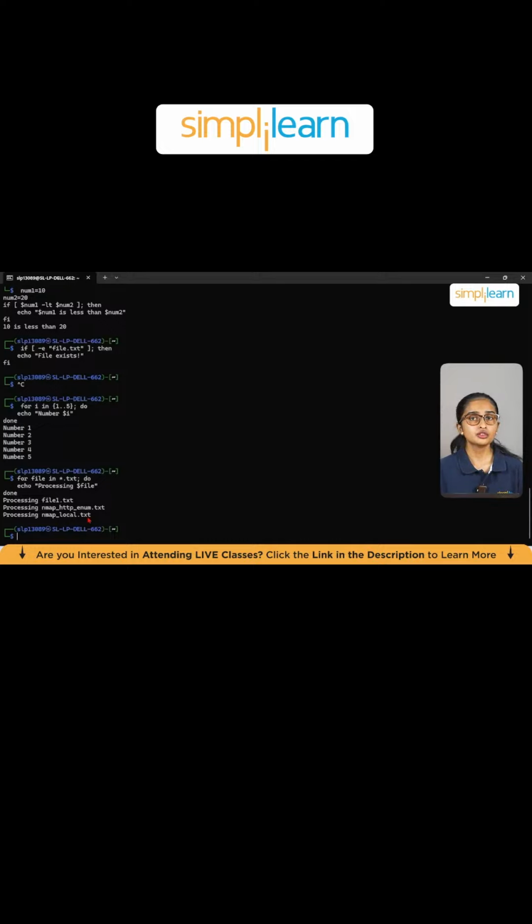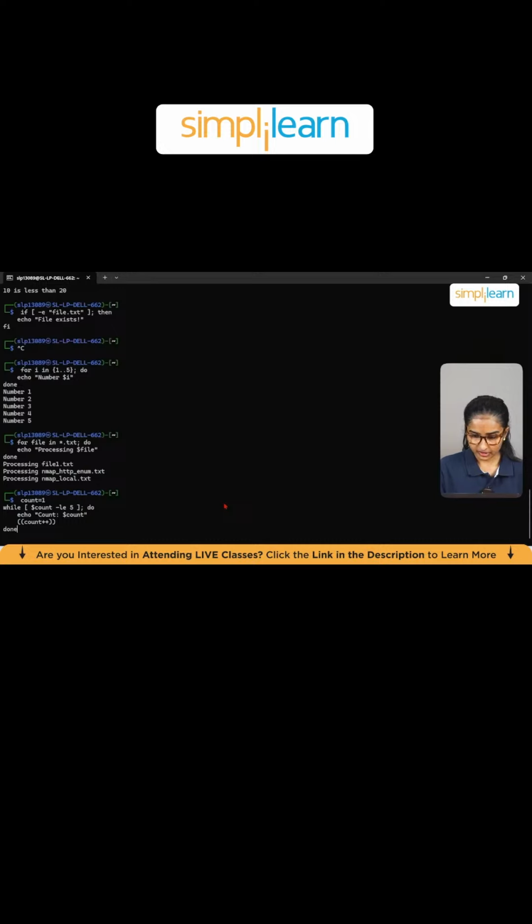We shall now move on to the while loop. The while loop is used when you want to repeat a set of commands as long as a specific condition is true. It continues executing as long as the condition evaluates to true. Let's say we want to print numbers till we reach the number 5. Let me go ahead and show you the code for the same.